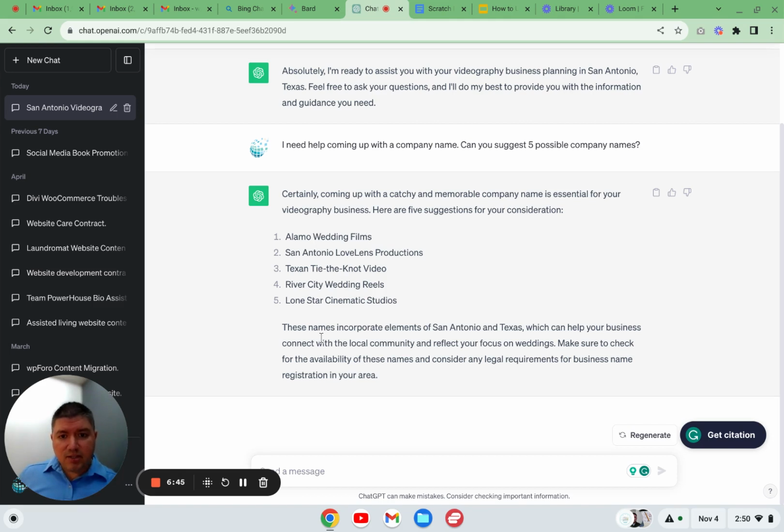As you can see, the ChatGPT tool knew to incorporate elements of San Antonio and Texas, which will connect with the local community. And obviously, you would probably do a little bit more research beyond this. Of course, you would want to make sure that the names are available and such. And for this example, we're just going to go with River City Wedding Reels.